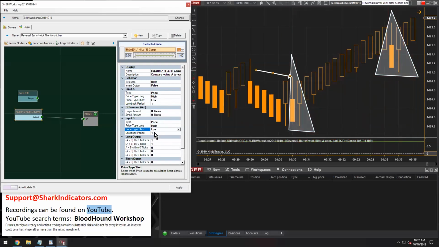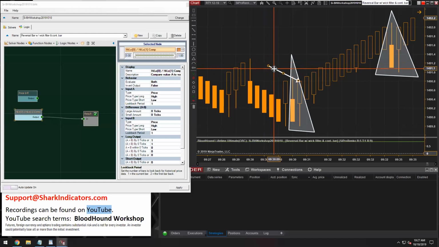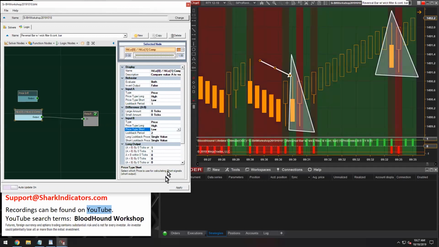Now the difference is that for input B, this needs to be one bar back. The reversal bar is going to be the current bar, and we're comparing it to the high or low of one bar back. So for our look back period, we need to add 1 to that. We're going to set that to 2, like so.